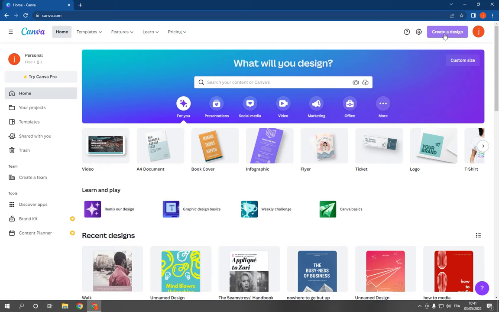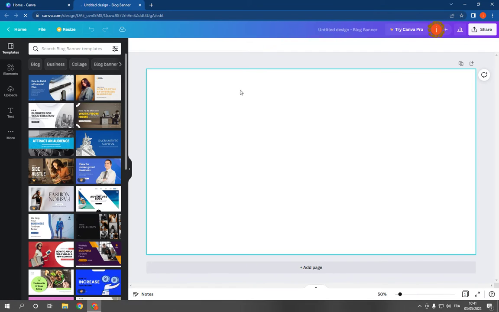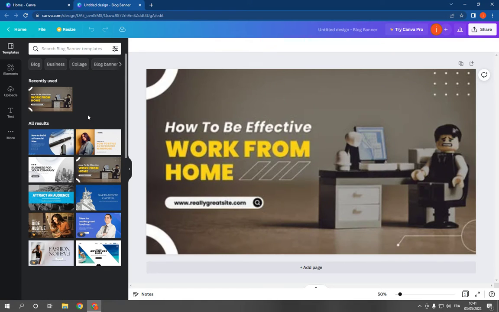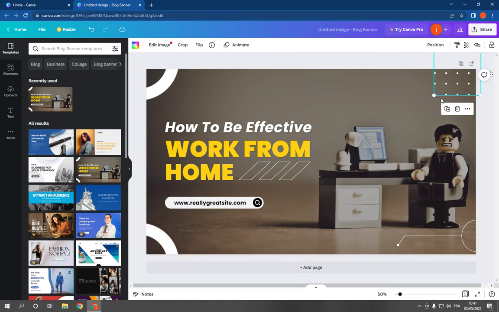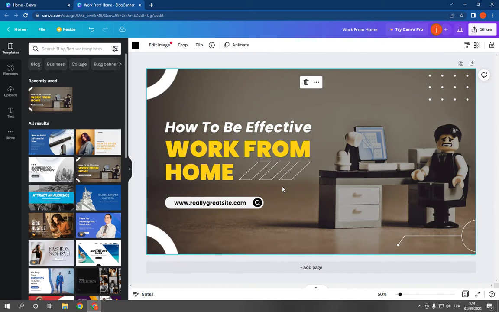Click on create a design and search for blog. Go down, click on the blog banner option, and now on this page you will find many banner templates. For example, this one, you can change the picture and the design, the text, and everything can be changed.